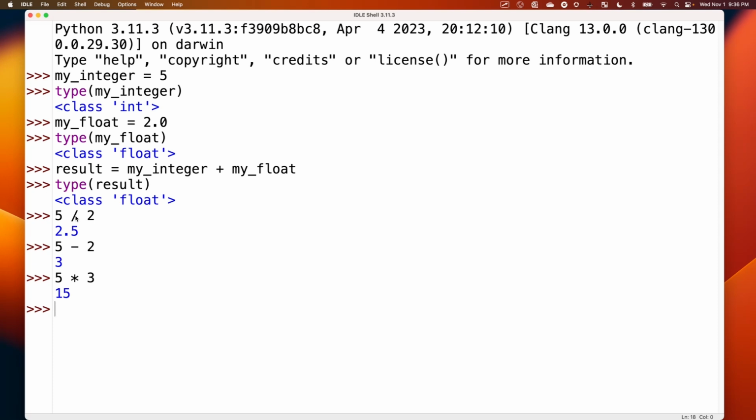And let's do some power as well, some exponents here. Let's do 5 to the power of 2 to make it simple. So 5 squared, 5 to the power of 2 is 25. 10 cubed, or 10 times 10 times 10, 10 to the power of 3 is 1,000. So we see that's how we can do some exponential calculations there.